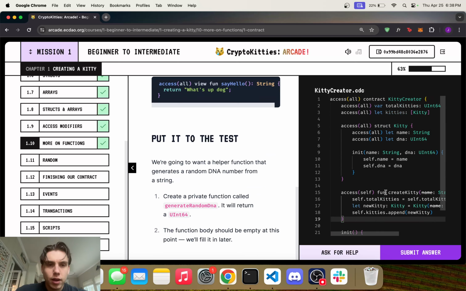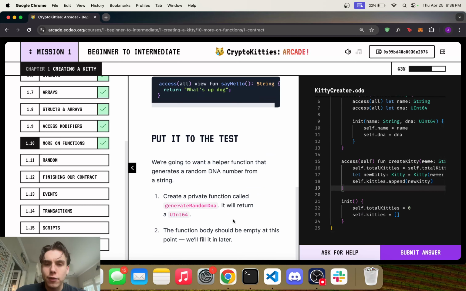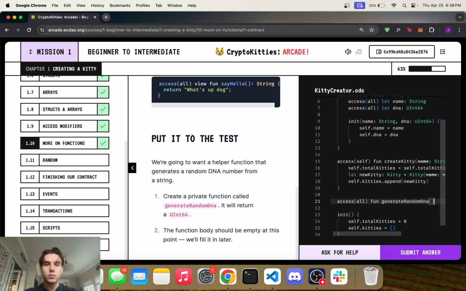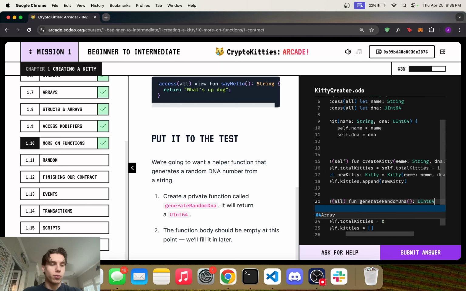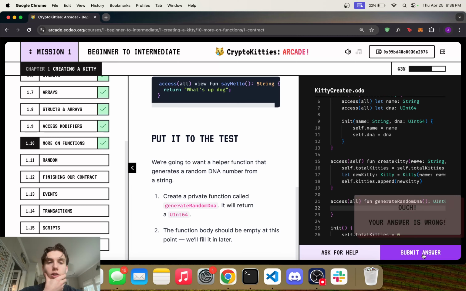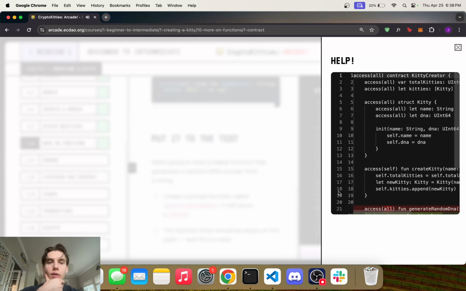So it's asking us to create a private function called generate random DNA. So let's do that. Let's say access all function generate random DNA. It will return a UInt64. And then this function body should be empty, so we'll fill it in later. Okay, so I think we should submit an answer. Oh, something is wrong. Ask for help.